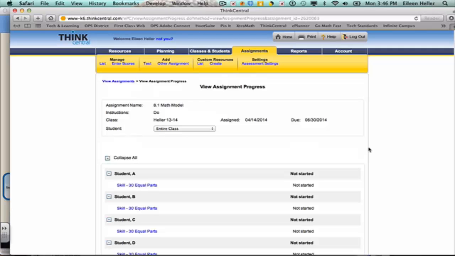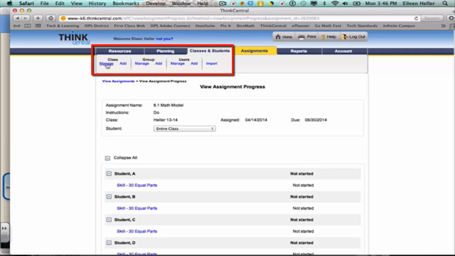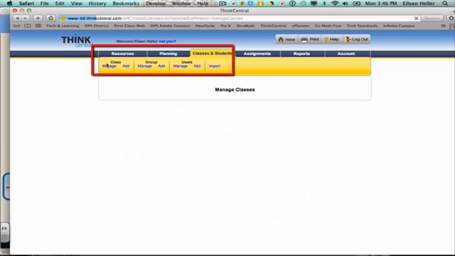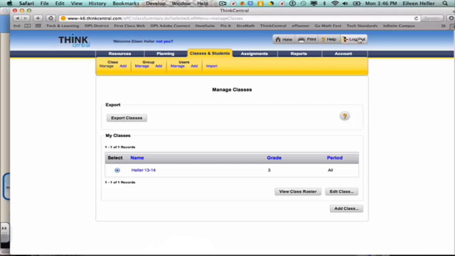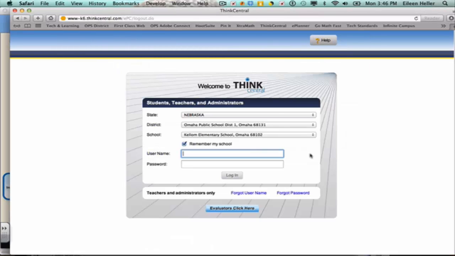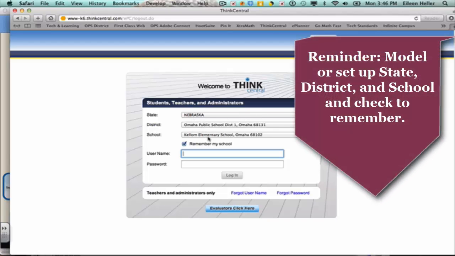So next what I would like to show you is what would it look like for a student. So as a teacher, if you're wanting to log in as a student, you could always go back to your classes and students and manage your class, click to select your class roster, and get one of your students' login information. And I'm going to jump over and log out so that you can see what it would look like for your students. On your student computers, it's important that you set up the state, the district, and the school.